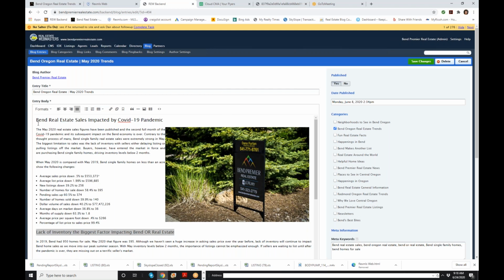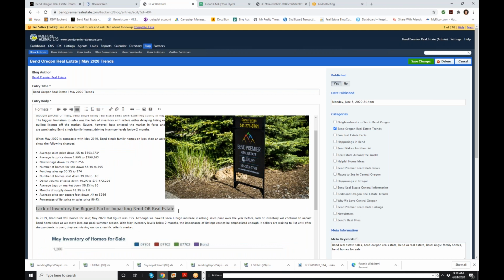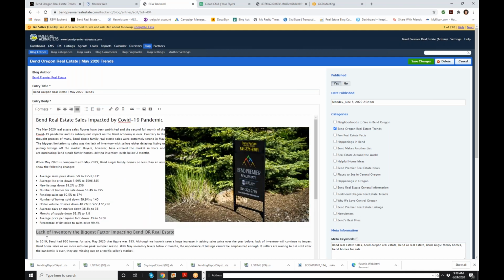So what I have done here is I have a header 2 in this case, and here I have a header 3. Now look what I did in this case. Lack of inventory, the biggest factor impacting Bend OR real estate. So here again, I'm using another way of phrasing Bend real estate. In this case, it's the abbreviation of the state. This is also something that people use and something that Google likes. So if I was blogging again about Portland real estate, I could say Portland OR real estate.